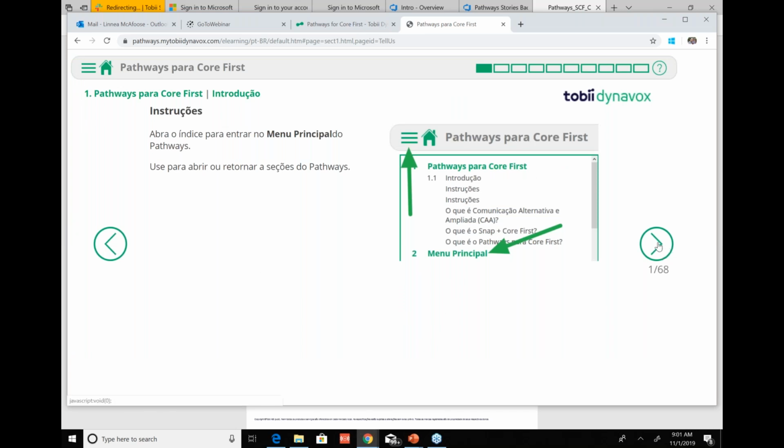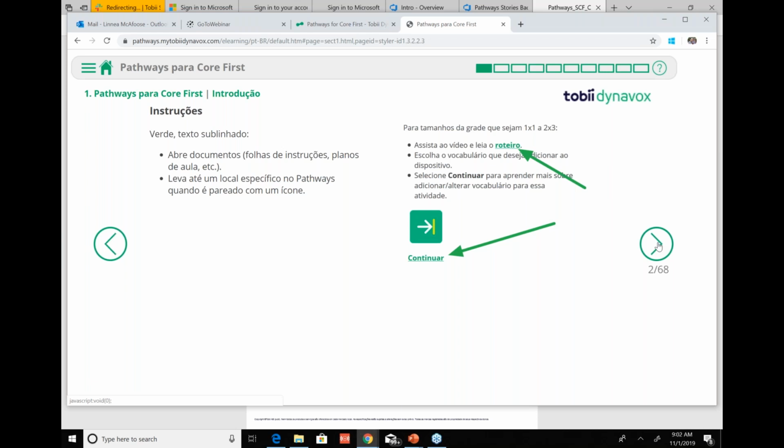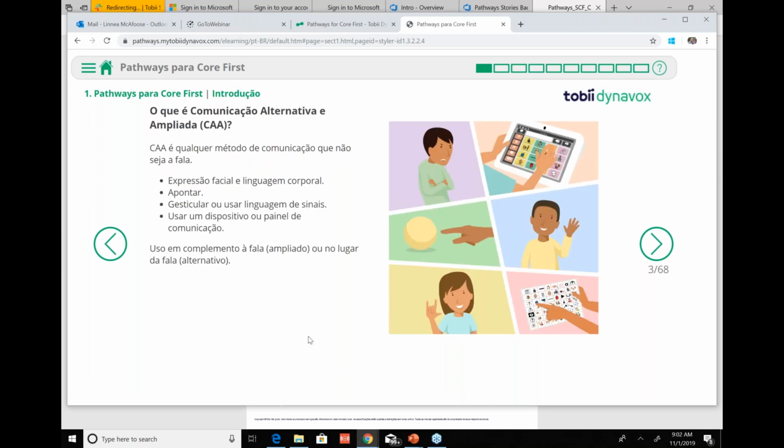And it walks you through a lot of the things that are kinds of the things that I've talked about, but it also talks about things like what is AAC. It walks you through, again, the demonstration and modeling piece of it, and you can also access the core word books and lessons here.